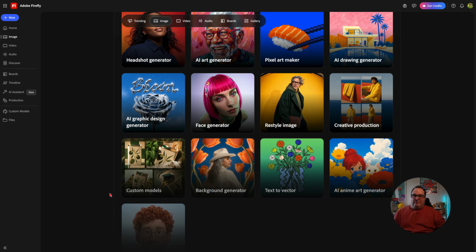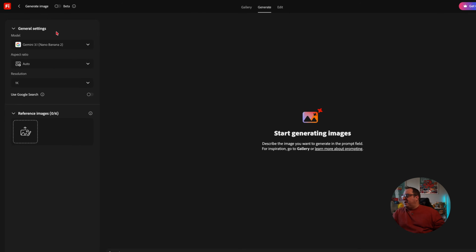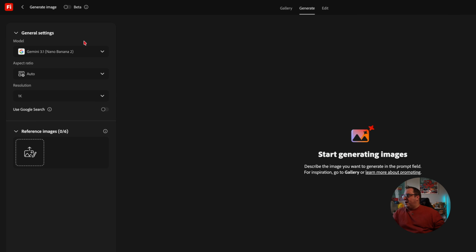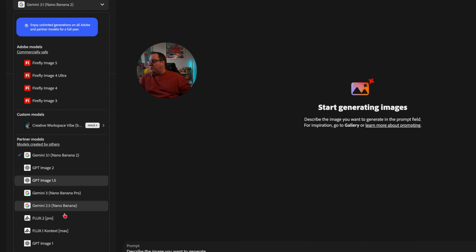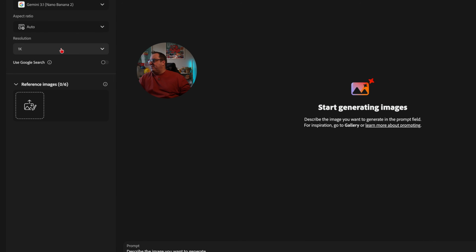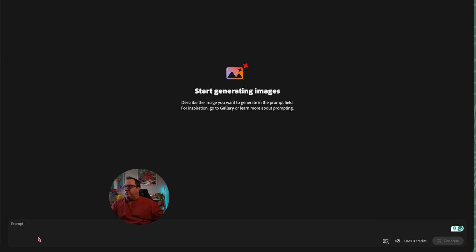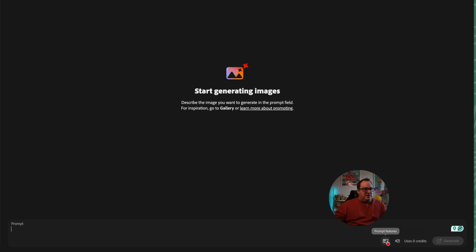of Adobe Firefly. Now, if you do click on the generate image option, you'll see this is the window that it opens up for you. You can choose your different model, whether that's a Firefly model or partner model. You can choose all of those down the side here, and then you can choose your aspect ratio, your resolution, whether you want it to use Google search, and then add in any reference images. Type your prompt in the box down here, and then you can see here you've got a prompt features option. It'll tell you how many credits it's going to use, and it'll then, once that's all filled, give you the option to click on generate image.